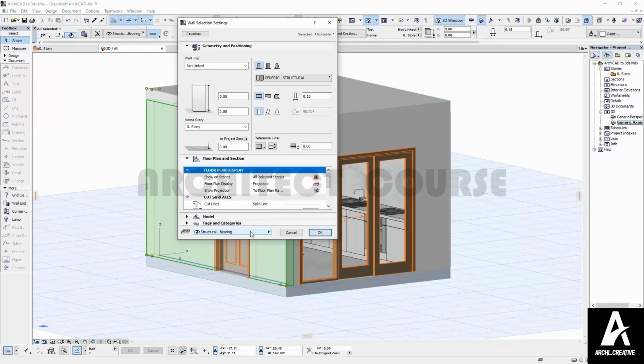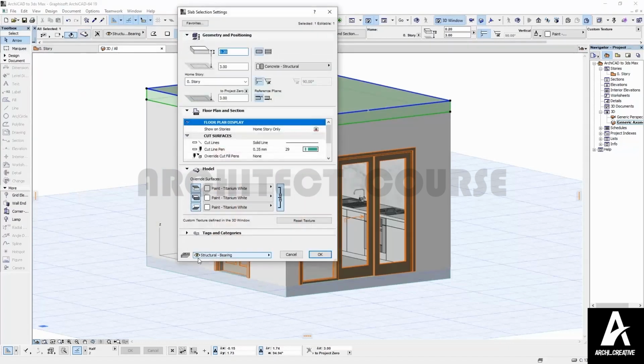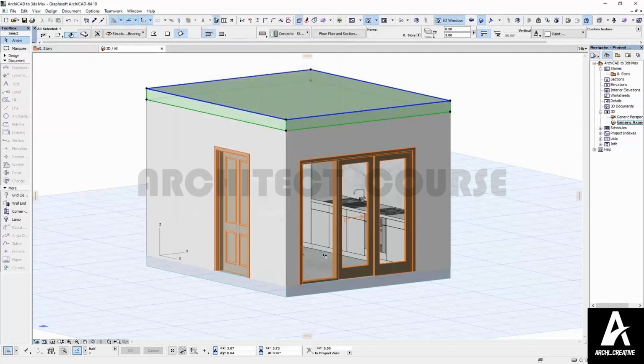If I select the ceiling, it also belongs to the structural bearing. And what does this mean? That my walls, my door and the ceiling will all be in the same layer in 3ds Max. Moreover, a multi-subobject material will be created that will have all the materials of this layer. Let's see this in action.